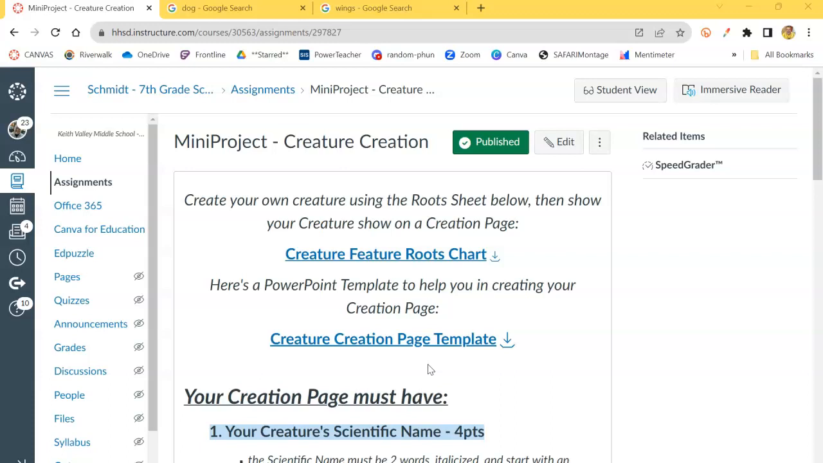What you can do is pause the video here, do that, and then come back to the video and press play.